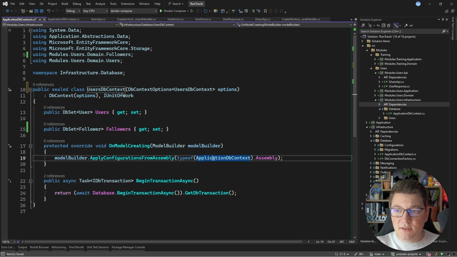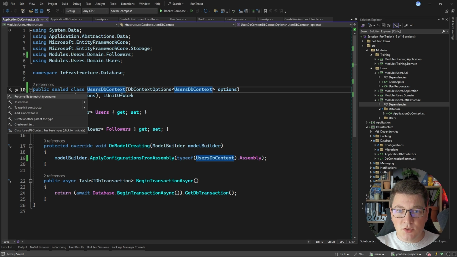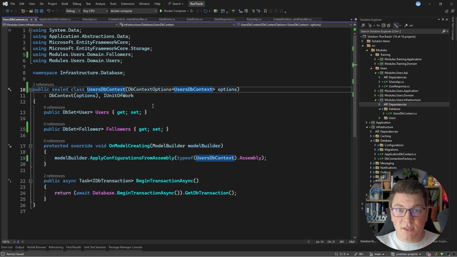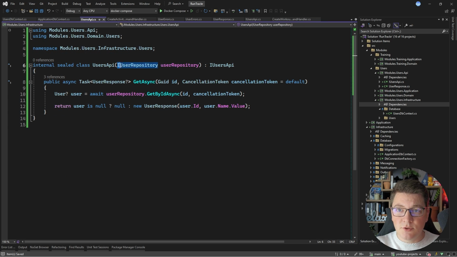I'm going to rename this to the UsersDbContext to make it obvious that this context is specific to the users module. Let's also update the file name, and you can see that I now have a database context with the users and followers entities, which means that now I can use this database context in my users API.